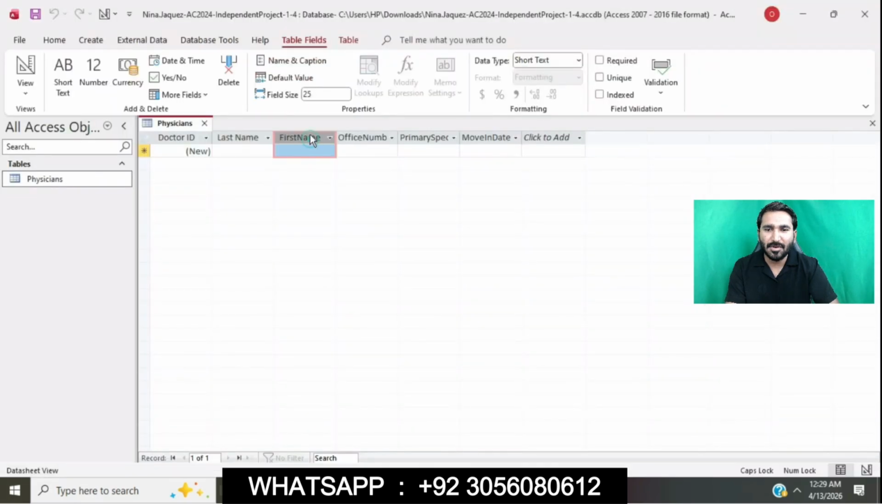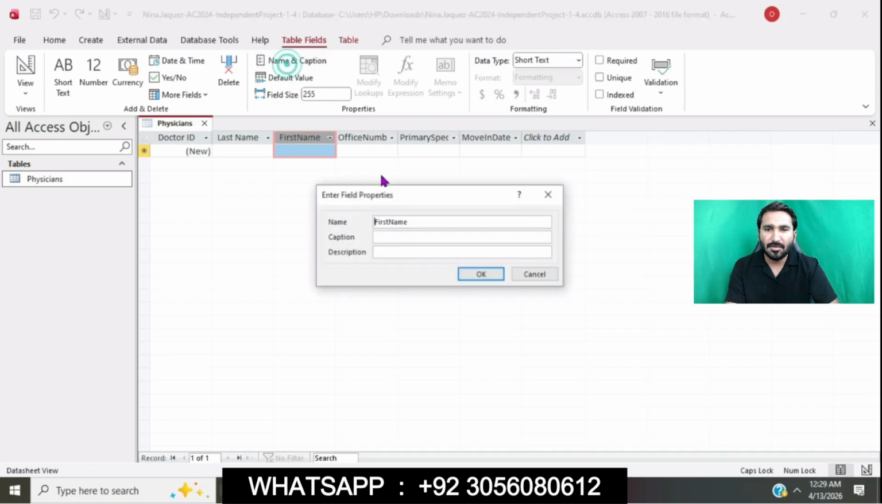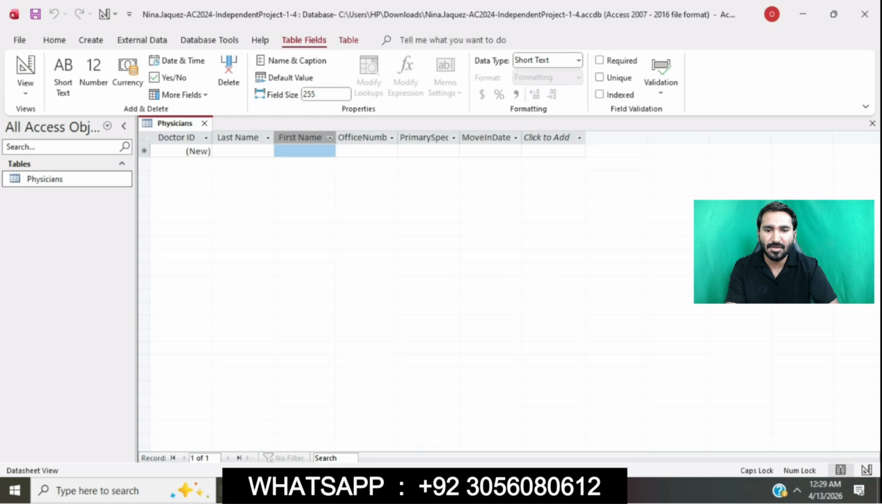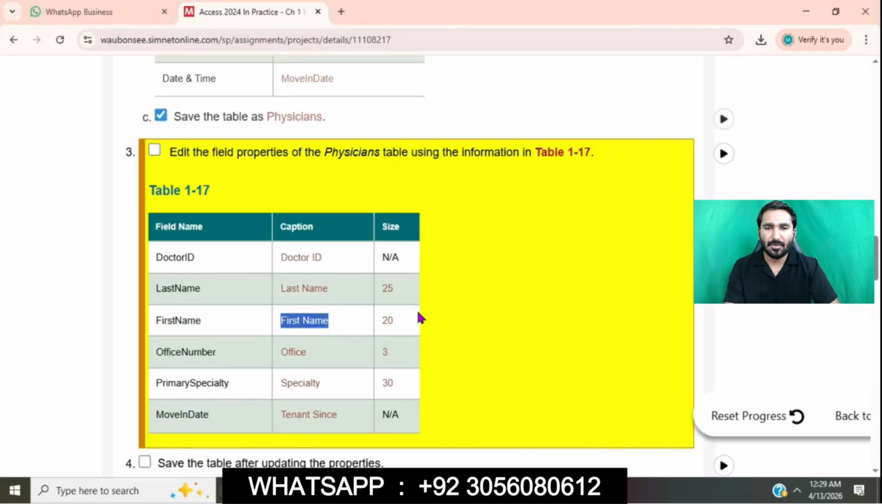So the first name field, go to the name and caption button. Caption is first name and click on OK button. So the field size is 20. Okay.